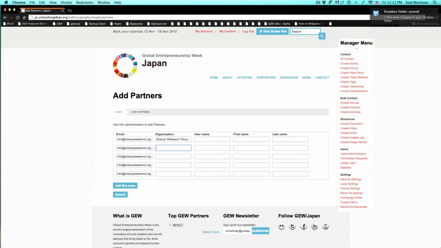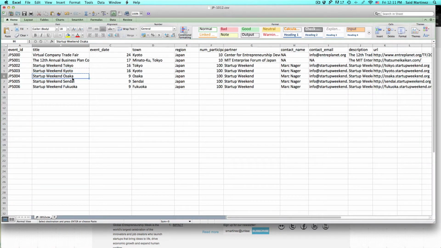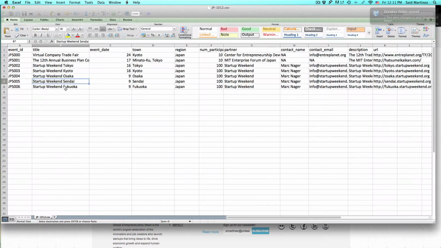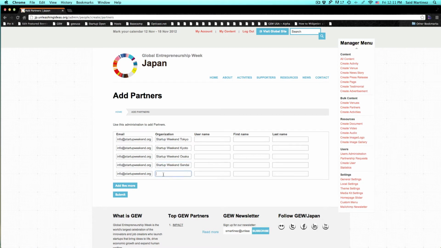So again, Kyoto. I'm just copying and pasting. For the username, it's not going to create a completely new profile. The username is just a way for Drupal to tell who this ID belongs to. So for this one, we're just going to have Startup Weekend, and we can do this for all of them.